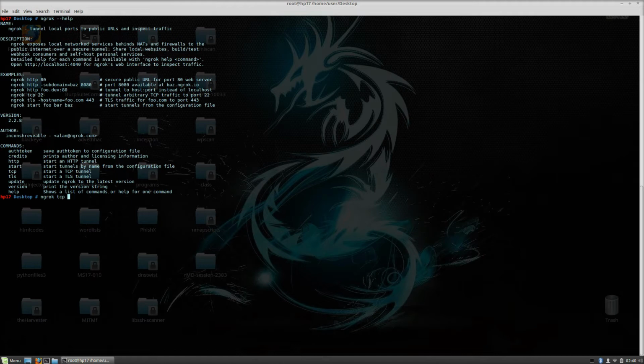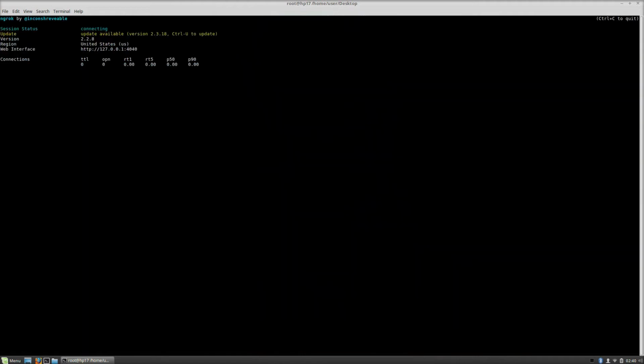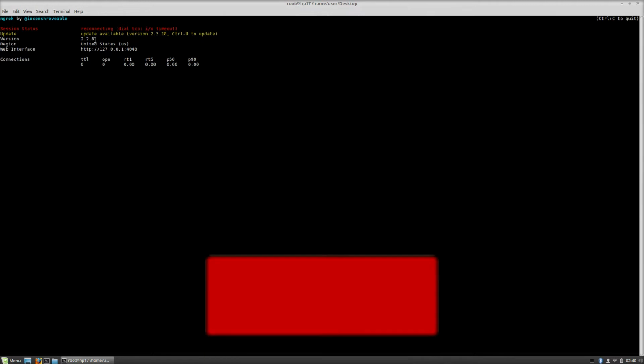Let's just say port 5555. When we run this, you will see that it tries to connect to their web server, and soon enough I believe it will give us an open port on their website. While reconnecting, it will give you some of these timeout sessions, but don't worry, in a few seconds it will perform a full connection to their website. Let's wait for that to happen.